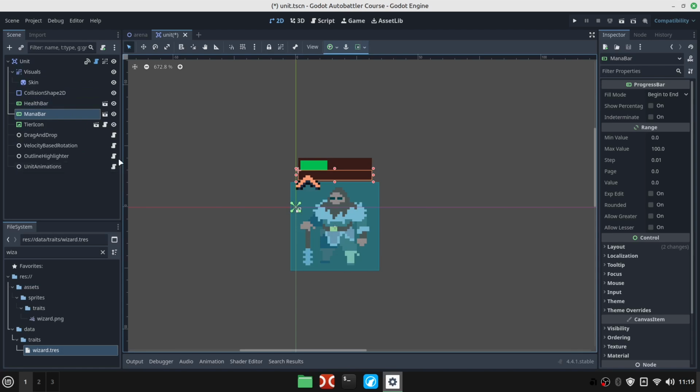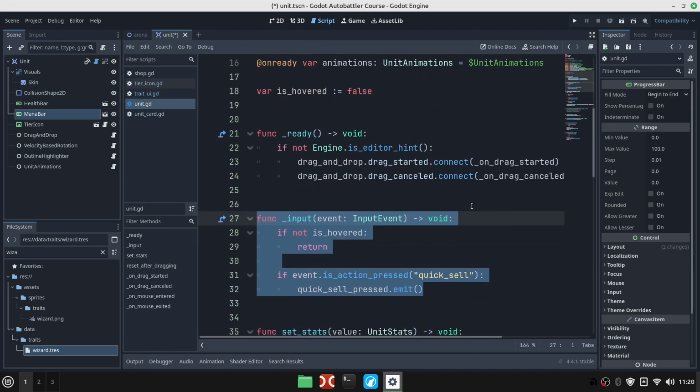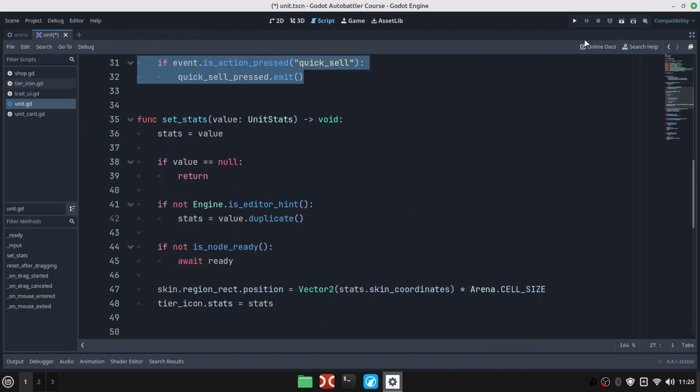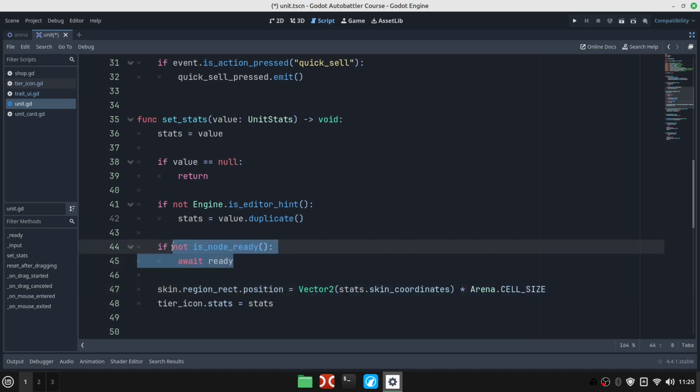Now, the more problematic one is the visuals, because we don't really have any way to reuse them yet. It's handled inside our unit as of now, right? This setter function, when we set the stats, it calculates the offset for the texture we have based on the skin coordinates vector and sets the position. It also has this await ready. So we have to do a bit of a refactoring here.